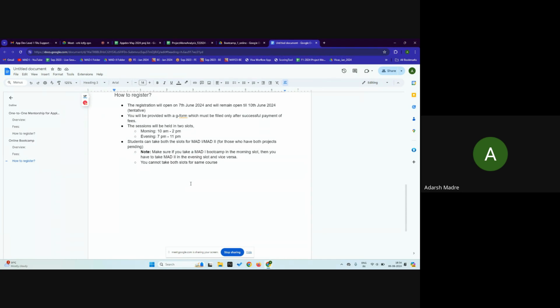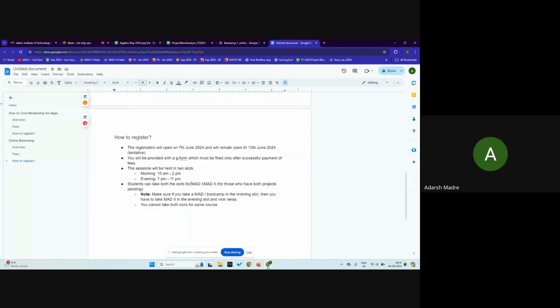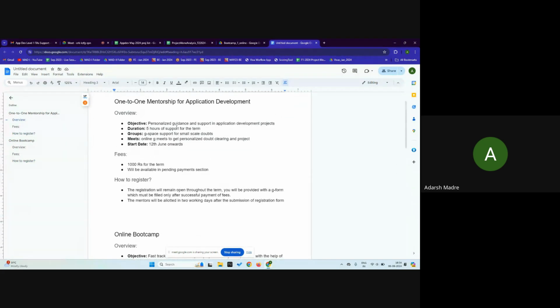Some might find MAD 1 easier than MAD 2, so they might not take bootcamp for MAD 1. It is completely up to you. You can either take both the bootcamps, you can take any one of them, or you can choose to not take bootcamp because probably you might be taking one-to-one mentorship, right?